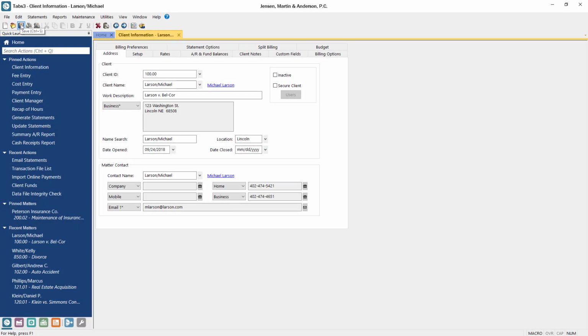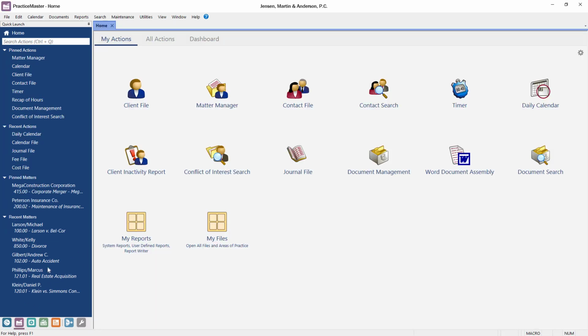Toolbars are shown at the top of the windows. Moving your mouse over a toolbar button displays a tooltip indicating the button's purpose as well as the keystrokes used to quickly access that feature. Similar toolbars are used in each file, allowing you to easily work with the various functions available. Let's switch back over to PracticeMaster to take a look at the client file there.